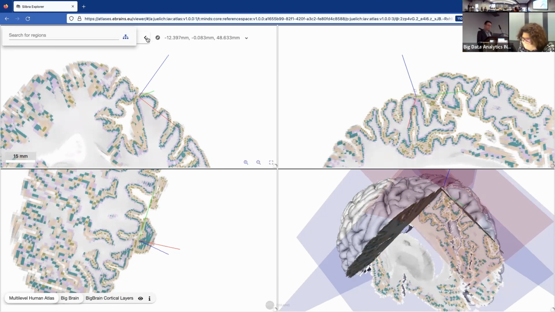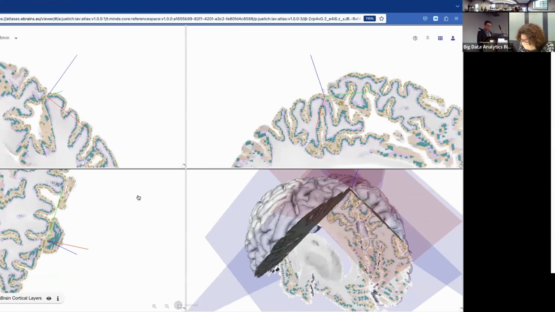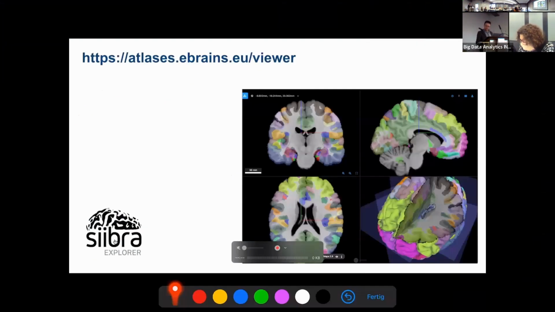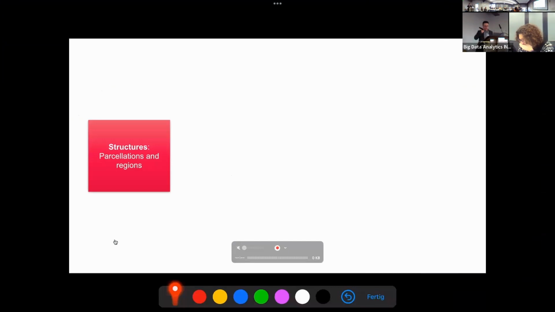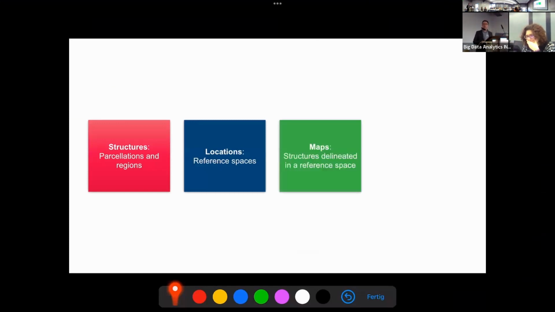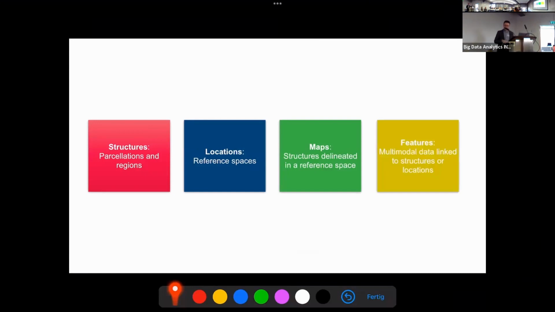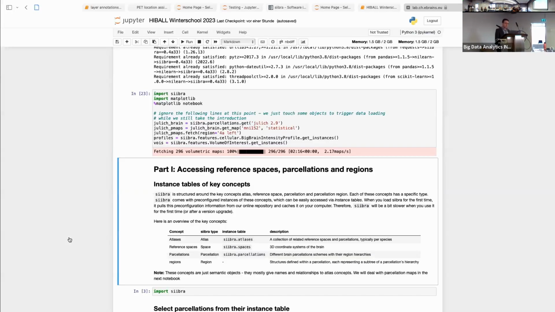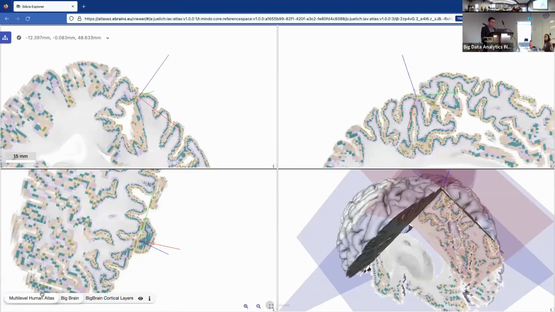One more thing I wanted to show. I'm just returning to my slides for a second. We have seen in the viewer there are parcellations and regions. There are reference spaces, and these two can be combined to see maps in different reference spaces. What we didn't discuss yet are these multimodal features, but you can find such multimodal features also in the viewer.